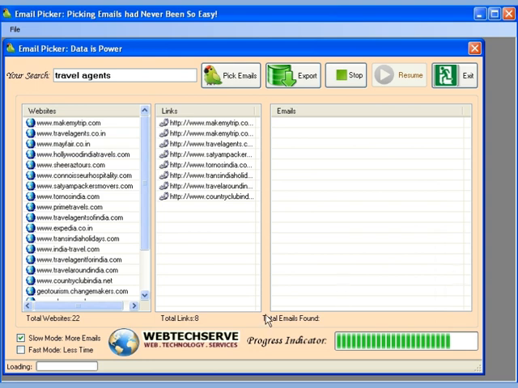Email Picker takes its time because its intelligent engine makes your searches register as manual, even though it is actually automated. It runs quietly and unattended in the background on any computer. As you can see, the process of picking emails has begun.